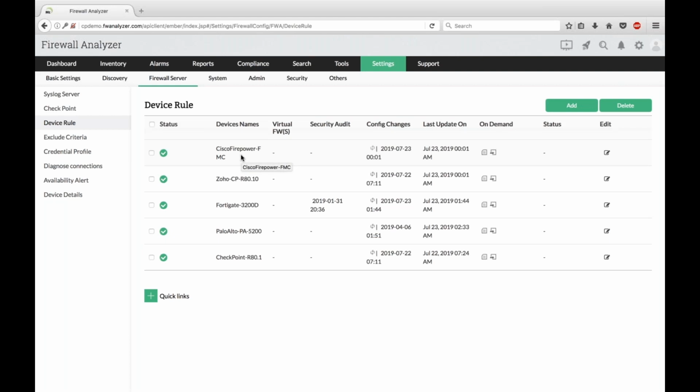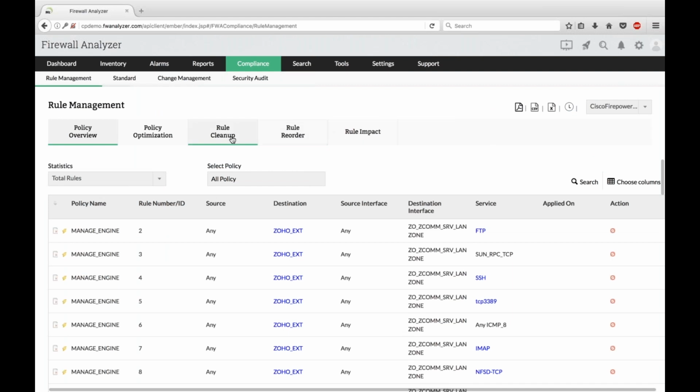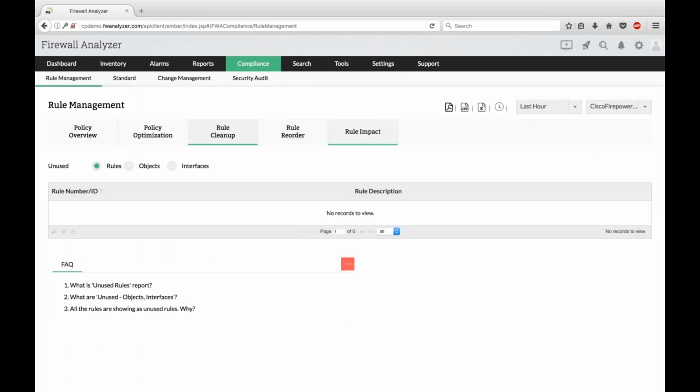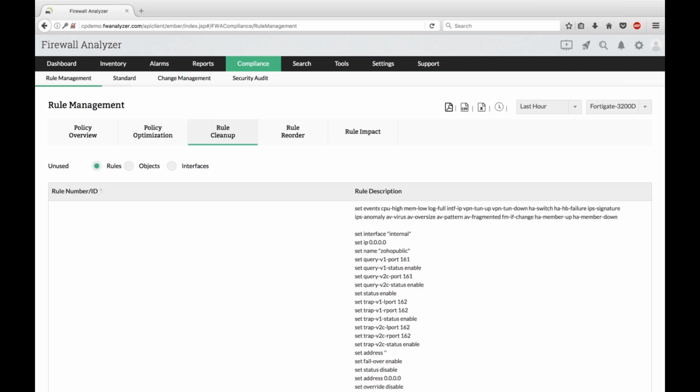Once that is there, you will be able to see the rules under rule management. You will be able to see the rule cleanup information, where we show you which rules are unused for the selected time period. So we correlate the information between the used and the available rules, and we match this information and get the detail about the unused rules. So, unused rules, objects and interfaces, right?